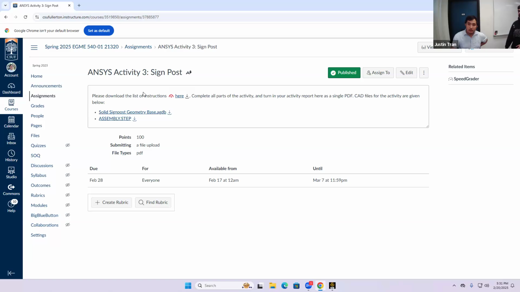So just like activity 2, there are 2 CAD files that I gave you for this activity. We're only going to use the first one for the activity today, and then the second CAD file, the assembly.step, you're going to use for your own practice data. But the one you want to download is solid signpost geometry base.agdb. The nice thing about this CAD file is that it was actually created within ANSYS itself. So we actually do have some freedom in terms of how we can change the geometry, because that's normally hard to do if you have a solid one.